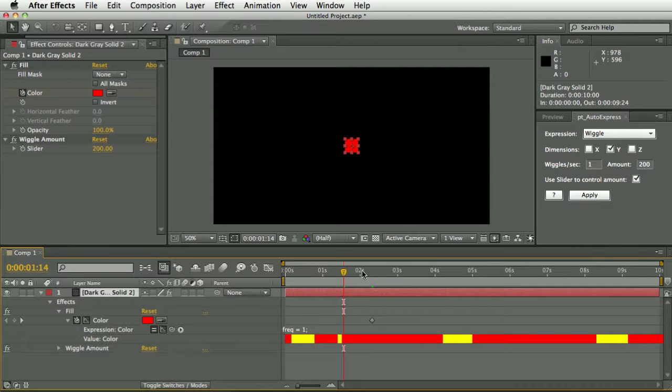With the color, it's actually the dimension checkboxes that control R, G, and B. So at the moment, I'm only wiggling the green color property. So you would turn all of them on, so that would be R, G, B. Then that's wiggling all R, G, and B color values.